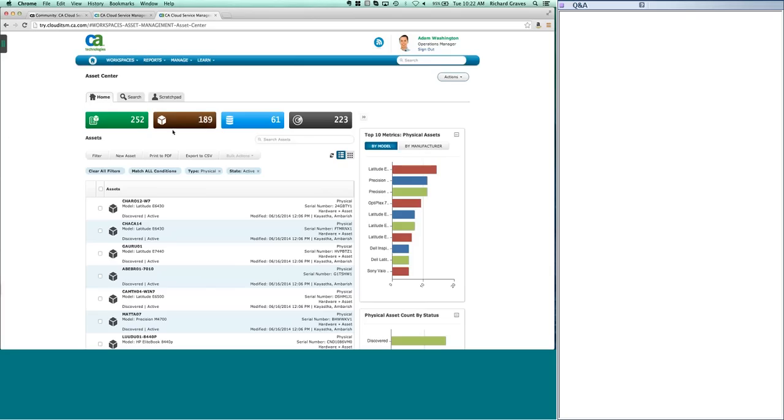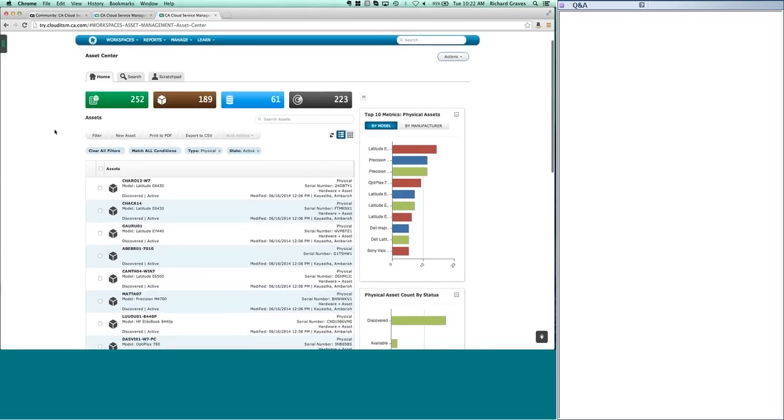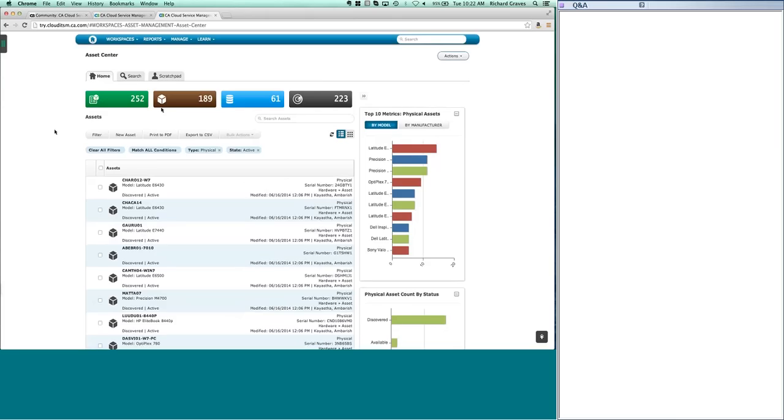And you'll see at the top, these badges are a new design for many of our workspaces. You'll see this in many today and many more as we move forward. They act as almost like a quick dashboard, a quick metric. So I know immediately when I log in here that I have 223 discovered assets, 61 assets that are virtual, and 189 that are physical. These also act as filters. So if I click on any of these, you'll see that the list below is now filtered to show active assets that are discovered. I can also click these and change the filter.